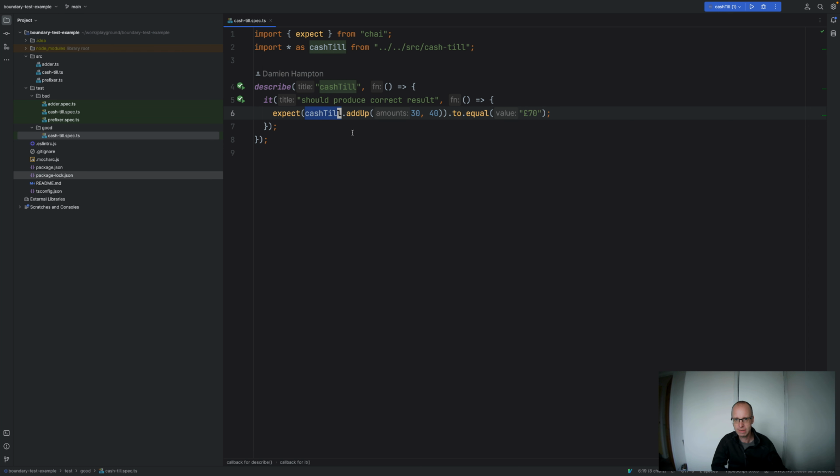I've got this concept of a cash till. So the idea is, you go into a shop and they've got a cash till, you buy a number of things, each one costs a certain amount, and at the end it gives you a total. So here you've got this add up function which takes a list of values and produces a result, which is a string that is the sum of those values prefixed with the currency. In this case it's a pound sign.